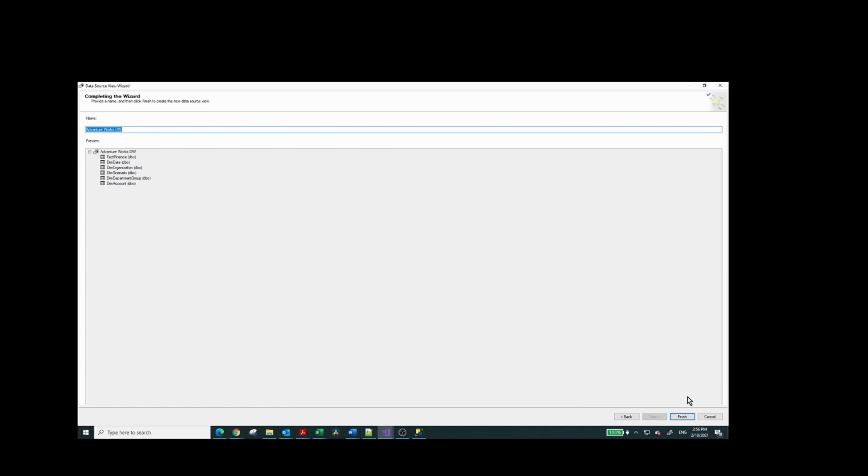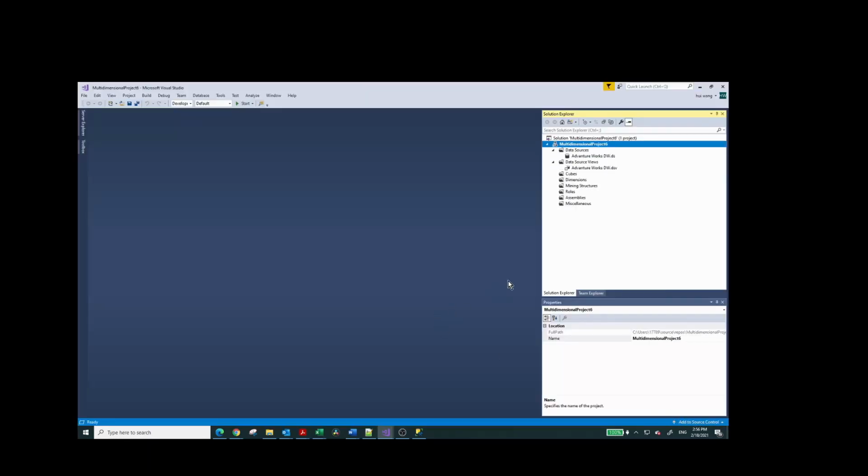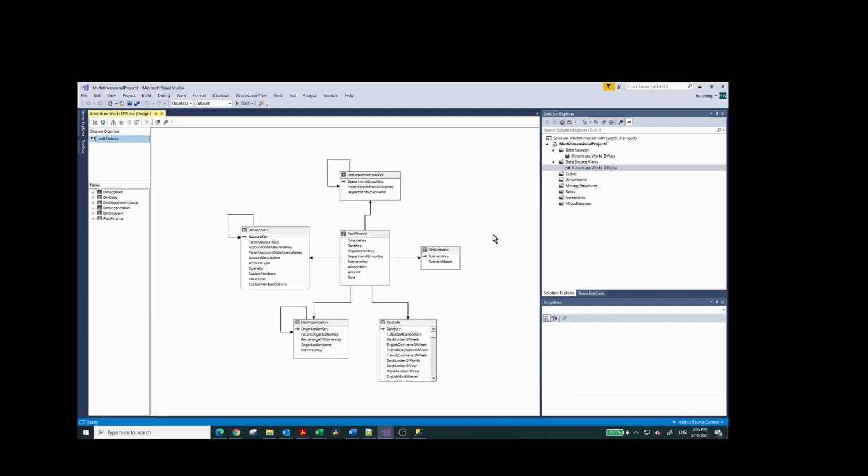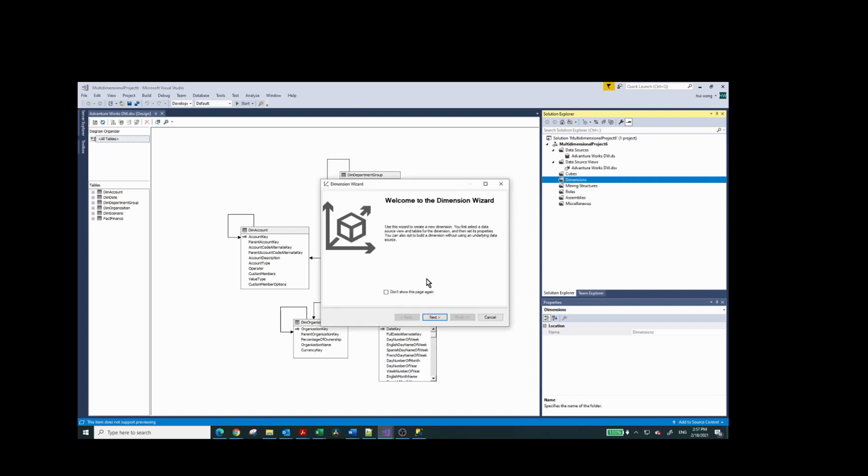Let's assume we just use the default name. Then we have a data source view built, which is called Adventure Works DW DSV. Now let's have a look at what it looks like. Okay, this one has a self-referencing visual cue, which indicates there is some parent-child hierarchy inside. Okay, this is a basic data source view here.